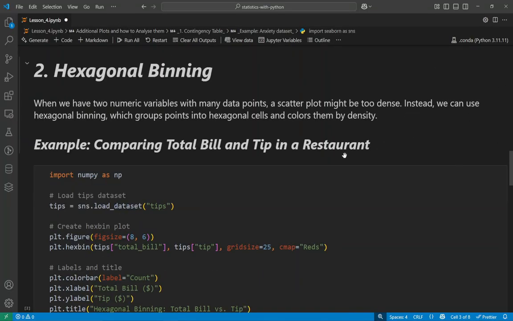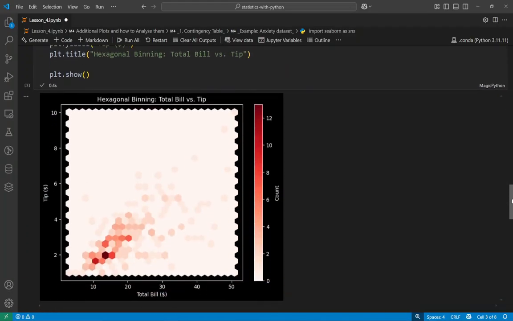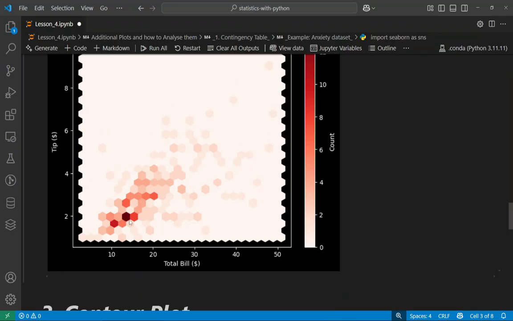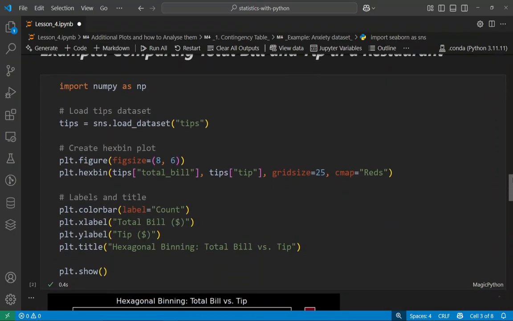Instead we can use hexagonal binning, which groups points into hexagonal cells and colors them. Let me first show you how a hexagonal bin looks. It will look like this. Here we can see that the parts that are darker than the others contain most of the data. Let me show you how to create that first.